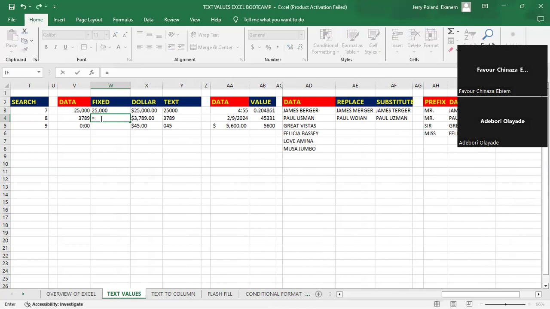I say equals to fixed. Select this one. Let me give you like 5 decimals, and that's what happened. Okay. Is that all right?